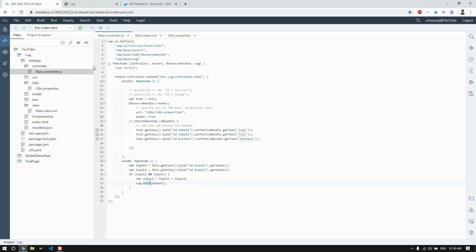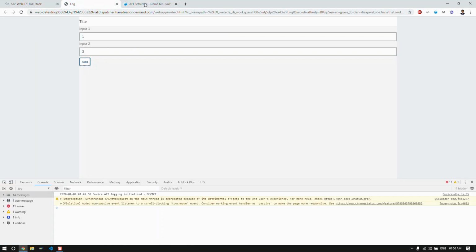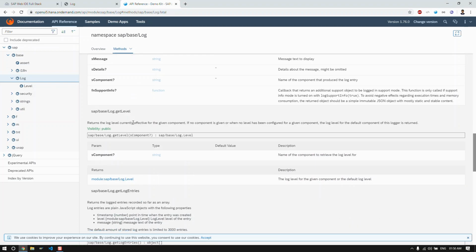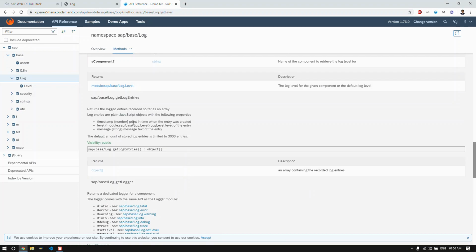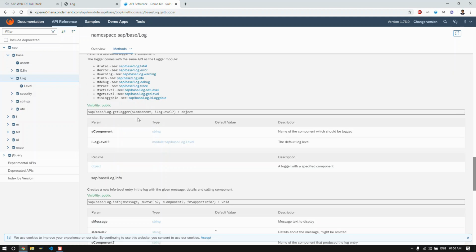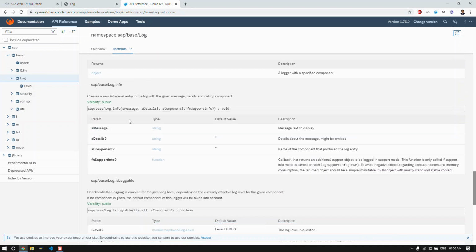Actually in that index file we need to configure what log we need to use. So we need to configure what type of logs we need to display. If you do not tell anything, then if an error comes, only the error will display. No other logs will be used.